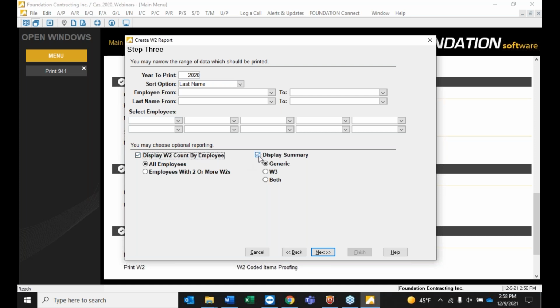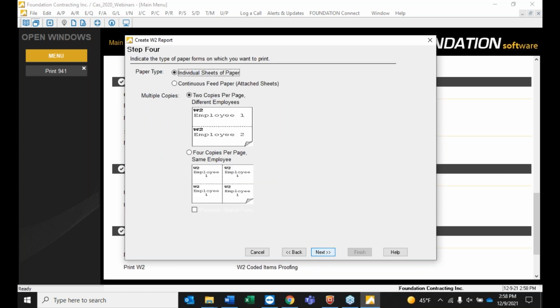And then this is optional, but there's a summary that you can have appear at the end, after the W-2s are displayed. I'm going to go ahead and select both just so you can see what that looks like. And then the next time around, I won't select it.